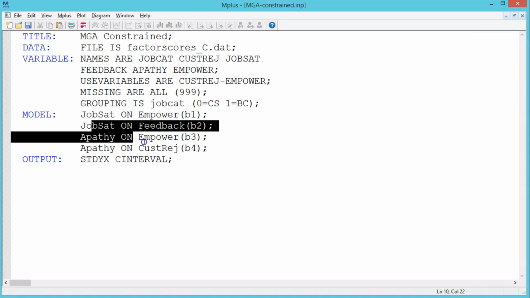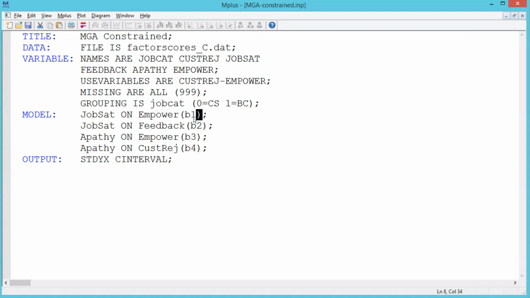I've defined the model here. Something new is that I've labeled each of these paths, B1, B2, B3, B4. It's important that you label these on separate rows. Labeling them on the same row will throw you an error, or including only a single label on a multi-independent variable row will actually change your output. So make sure you define these on separate rows.